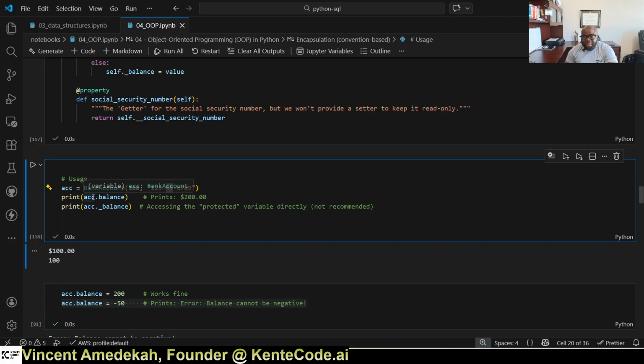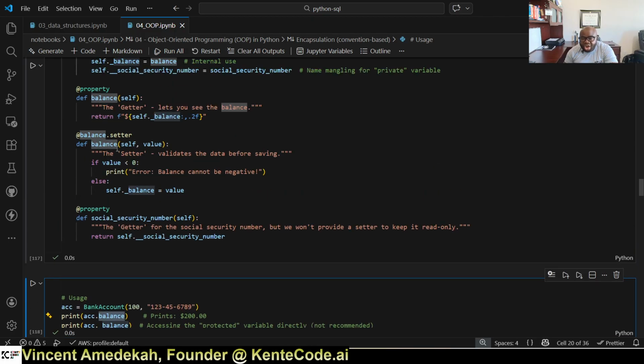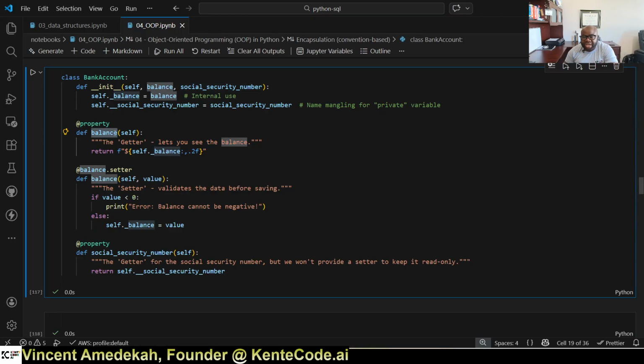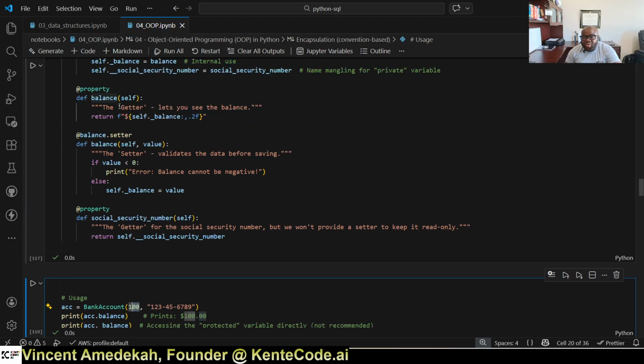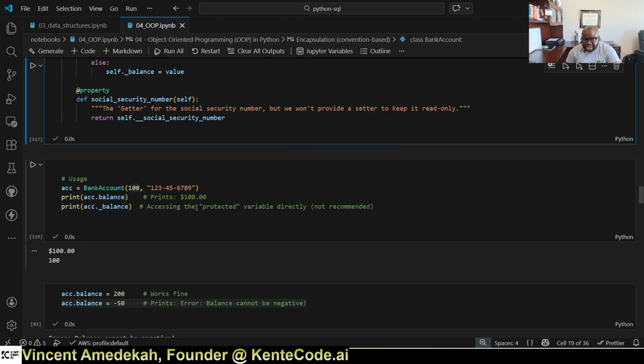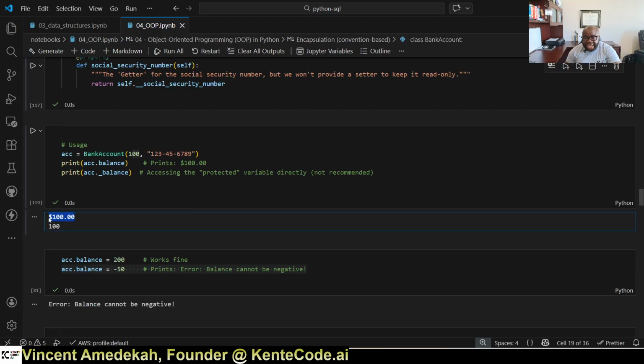Now look at it. If I print account dot balance, the balance here is calling this property, property balance. What did it print? 100. You see, I entered 100 like this, but because this property balance returns the amount with two decimal places, now I get 100 dot that.